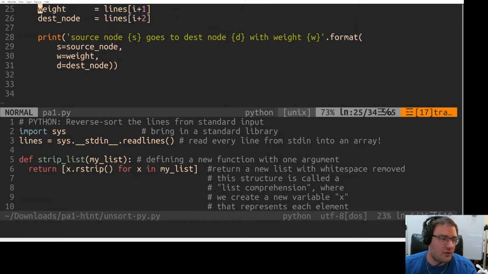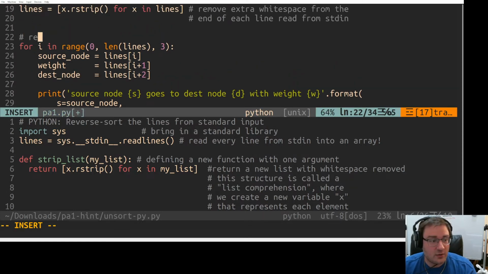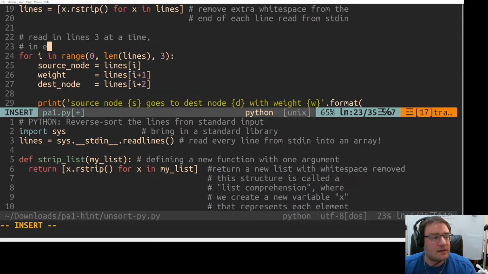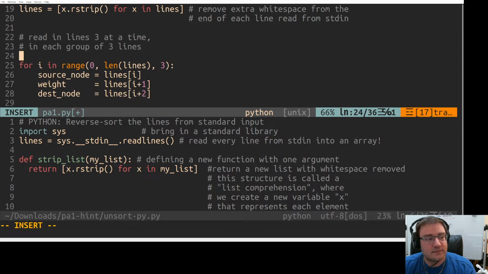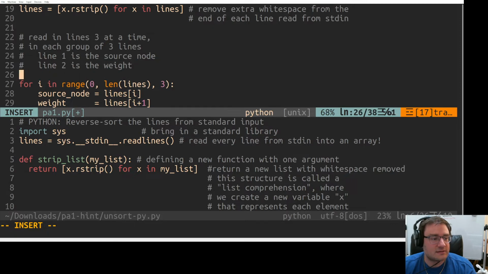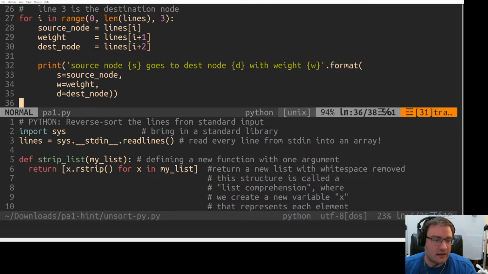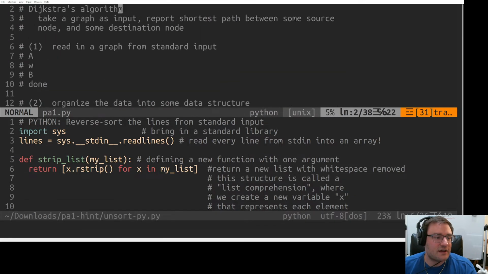Before moving on, again, I want to make sure that I am documenting things properly based on what I've just done. So I want to read in lines 3 at a time. In each group of 3 lines, line 1 is the source node. Line 2 is the weight. Line 3 is the destination node. Right? So that's what I'm doing here, 3 at a time. All right. So I've finished this first part.